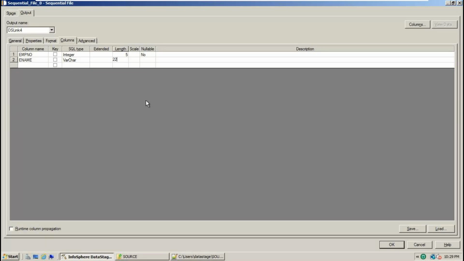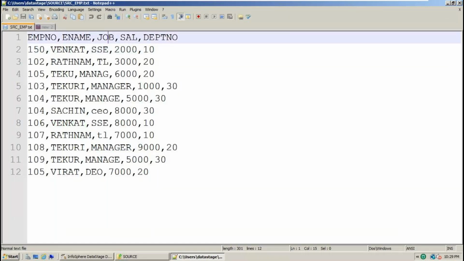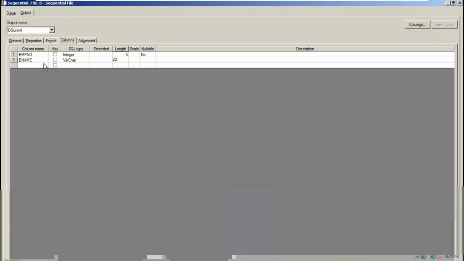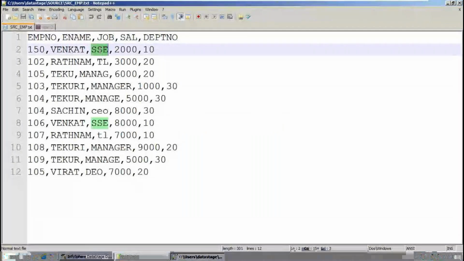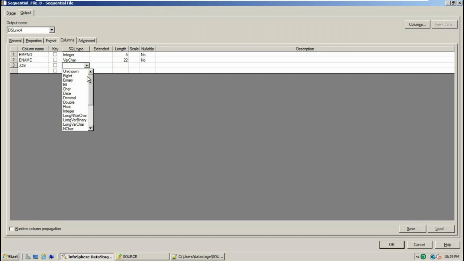What is the next column? Job. Let me copy the job column and paste it here. What is the data type, team? Can somebody tell me? Is it numbers, characters, or dates? Characters. Characters means what data type in DataStage? Varchar. I need to give some length.